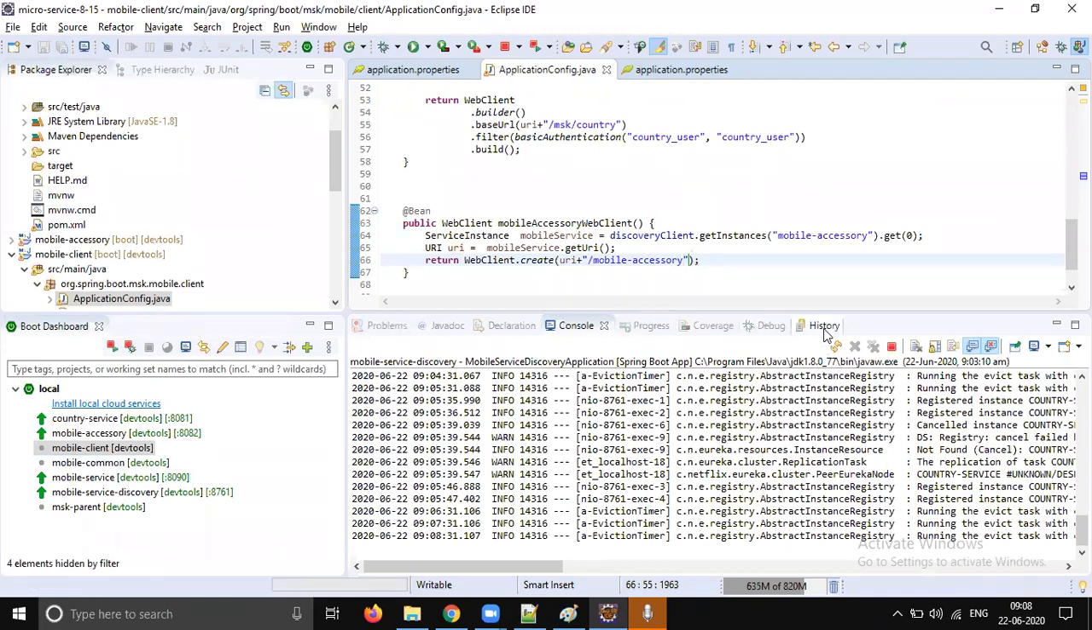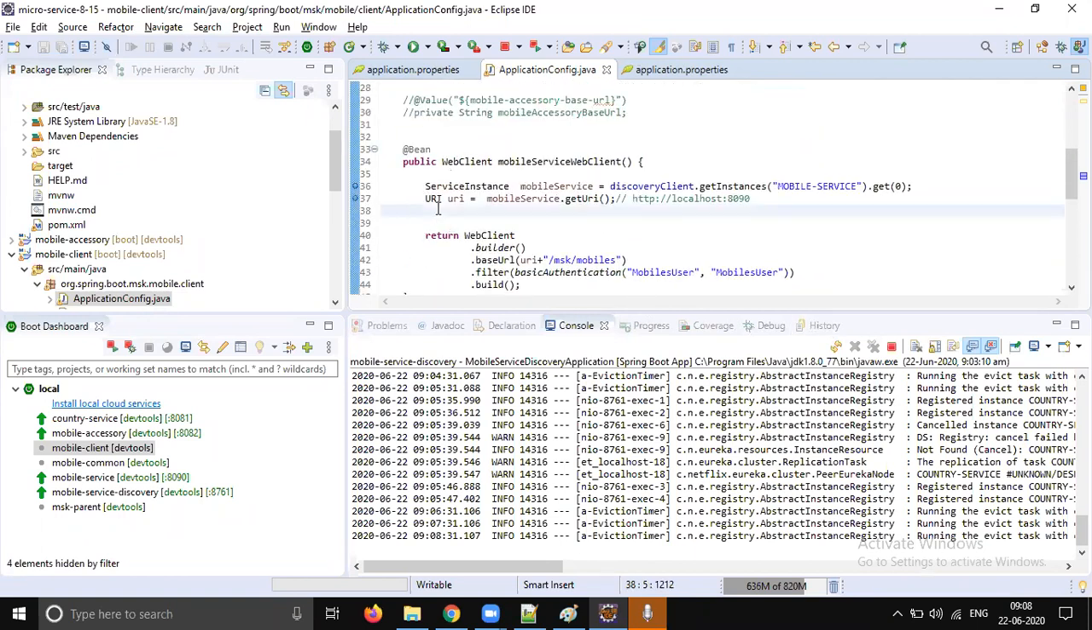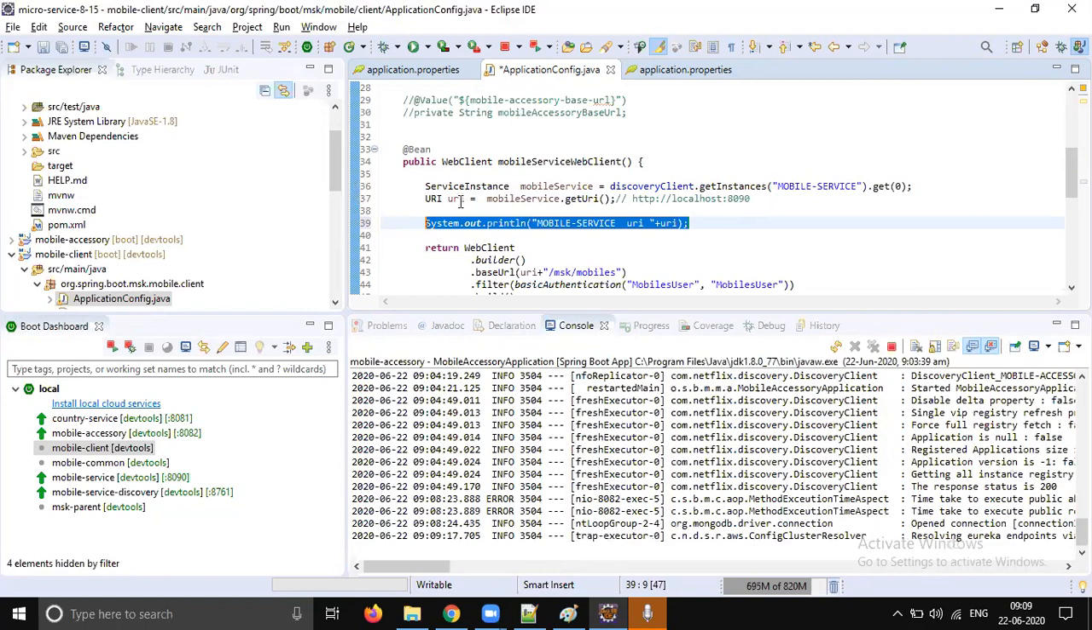Client will still get that host name and port number, right? So let's print that URI. So this is going to be the mobile service URI. So tomorrow when we deploy on a different host or run on a different port, on the client side there are no changes. You will get that mobile service URI printed on the console.